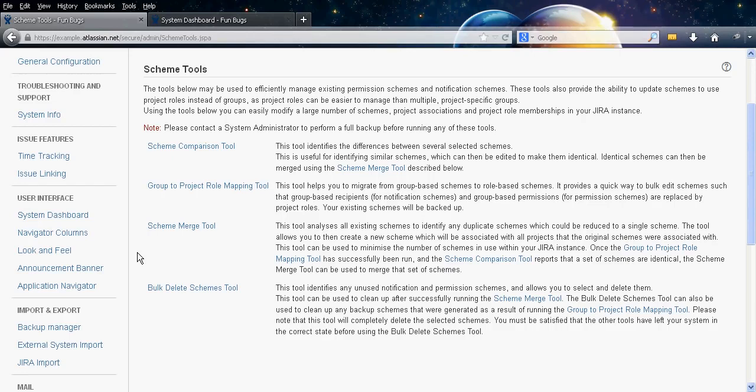Okay. So we have gone through every screen of the Jira administration area, and hopefully now you feel a little bit more confident about what's important, what isn't, and how to change things around.